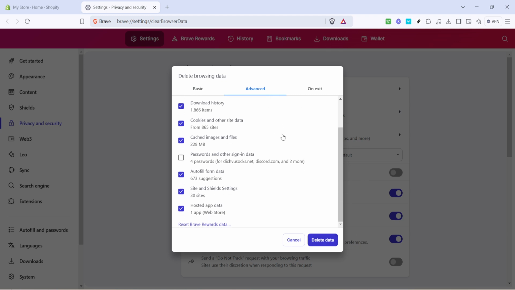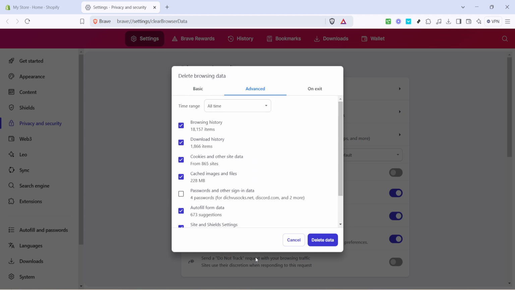By clearing this browsing data, you're effectively resetting your browsing environment, offering a fresh start that could resolve the 500 error you're experiencing. Once you click to delete browsing data, you should see an option named Data. Go ahead and click on that.